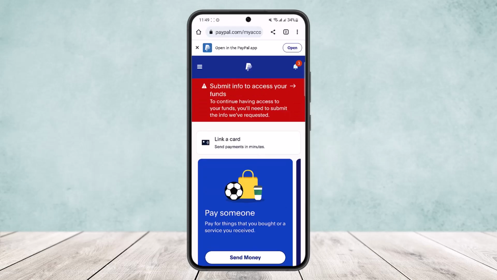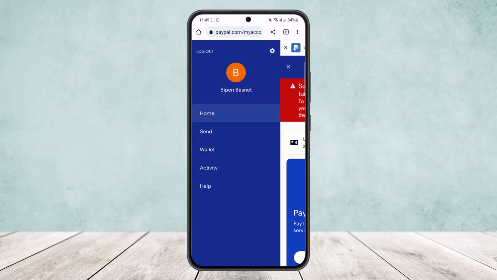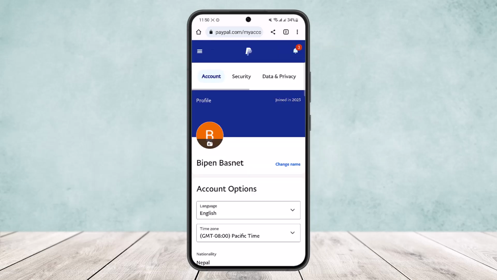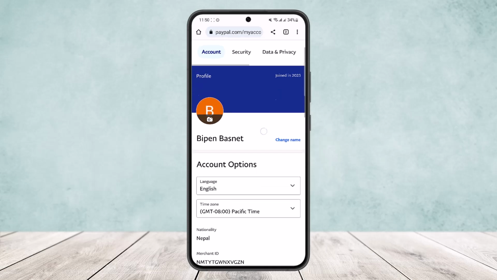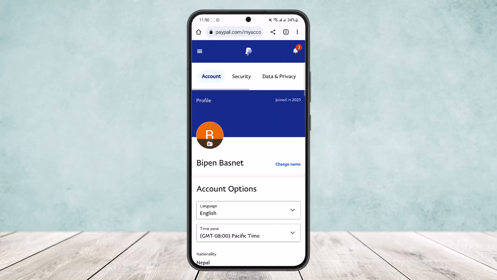Now tap on the three horizontal line icon at the top left corner of your screen. And then you can see the settings icon just beside the logout option there above your profile username. Tap on the settings icon, and once it loads up, you can see your account option here. Under account option, just beside your username, you can see the option change name.